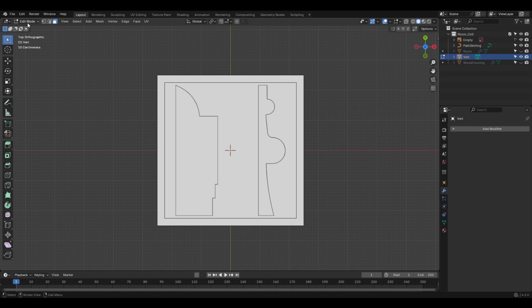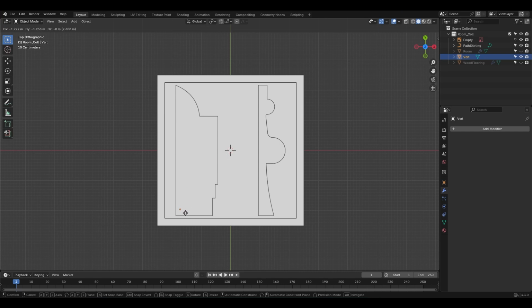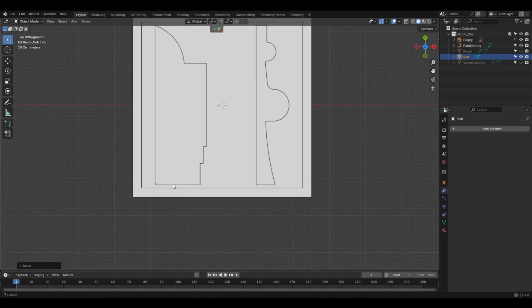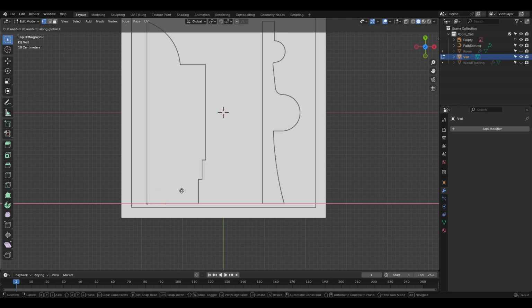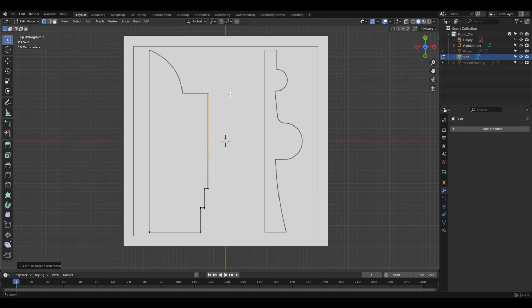It enters edit mode by default, so I press Tab to go back to object mode, press G, and move it over here. Okay. Then I press Tab again to go into edit mode. Make sure this vertex is selected, then press E to extrude, then X, and click here. And I keep extruding the vertices like this, tracing around the shape of the profile.